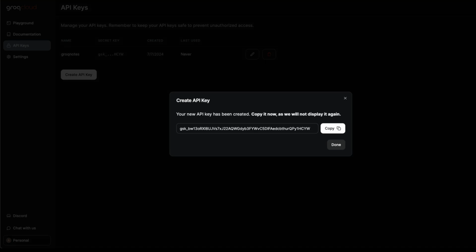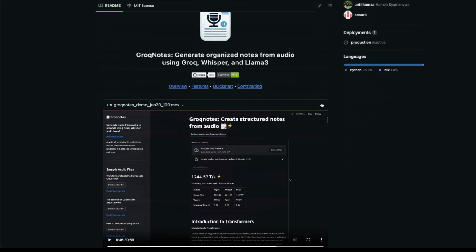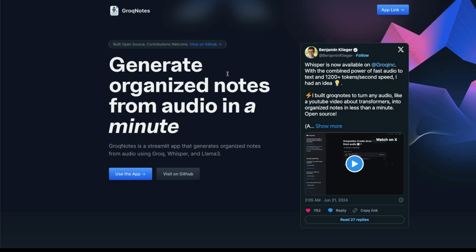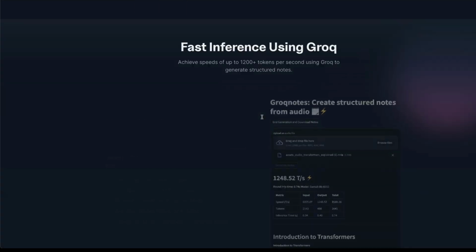this video. The next step is for you to go check out Groq Notes application. So Groq Notes, when you go, it is a GitHub repository, so you can understand what is it. Make sure you star the repository so that you can give that reward to the developer for developing this application. This is the landing page of Groq Notes. You can see more about Groq Notes here.